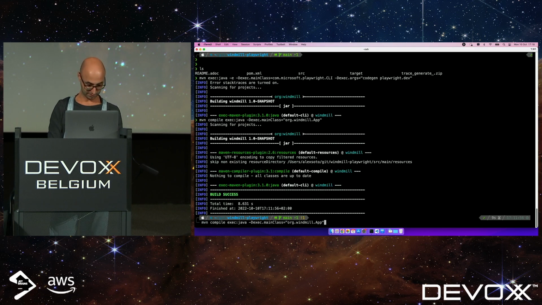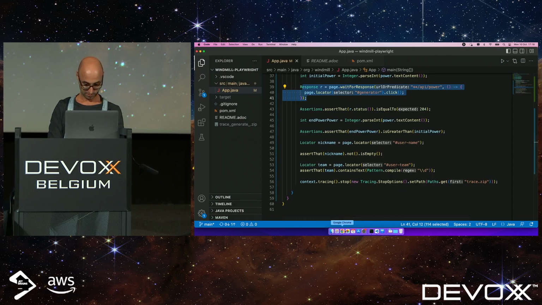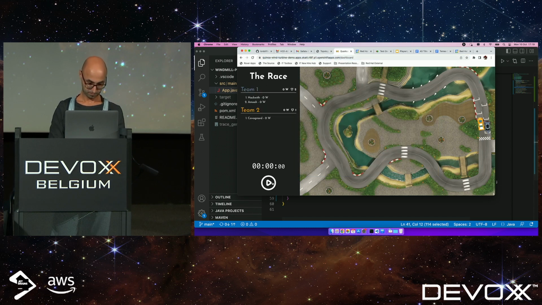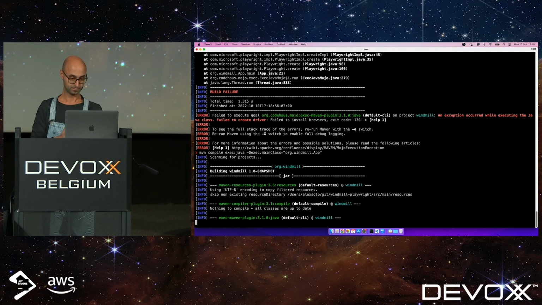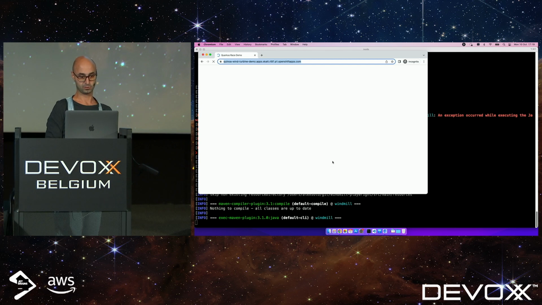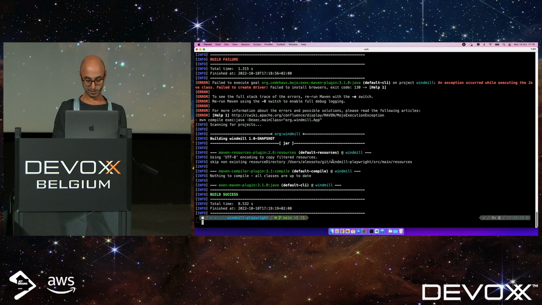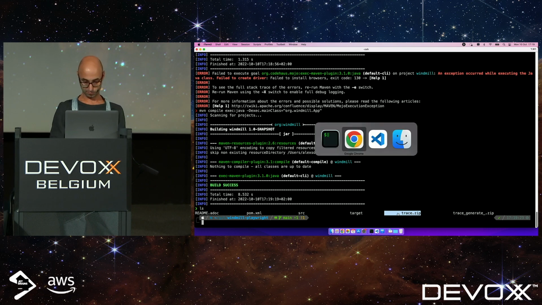So I'm going to run it again. Oops, not yet. Let me finish one second. Okay, here we go. Generate. Okay, now it generated exactly the same test. And if you see here, there is a trace.zip file, which is the recording.